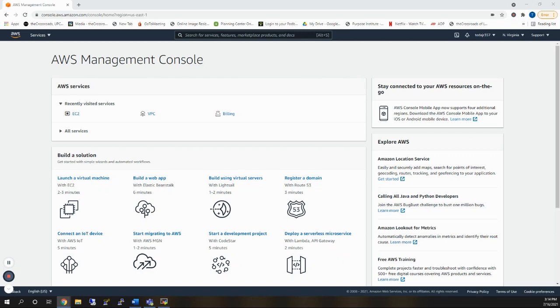I wanted to go ahead and go over the Webserver Lab that we did previously and give you a few tips and tricks on how to be successful and get that thing to run as well. First thing I'm going to do is create a new Linux EC2 instance.